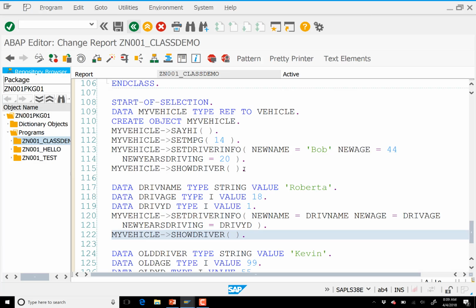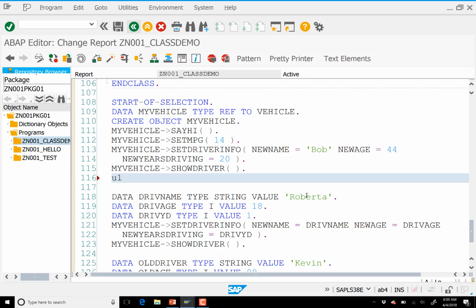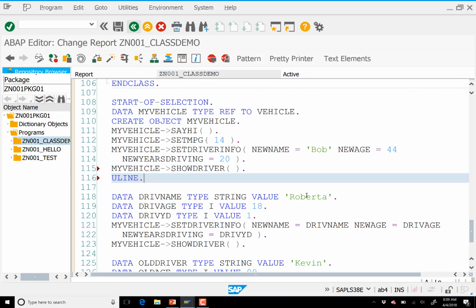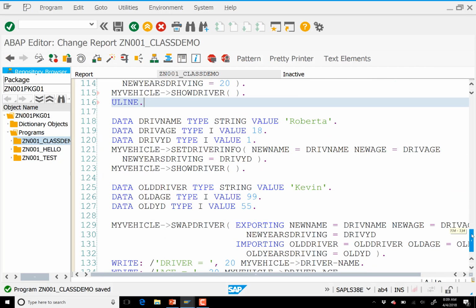Probably would be good, for the sake of just clarity here, if we put in a dividing line. One reason why I am doing this is for your homework, you're going to have to do something very similar to this, where you're going to have to, for lack of a better expression, exercise your methods to show that in fact they do work as they properly should.